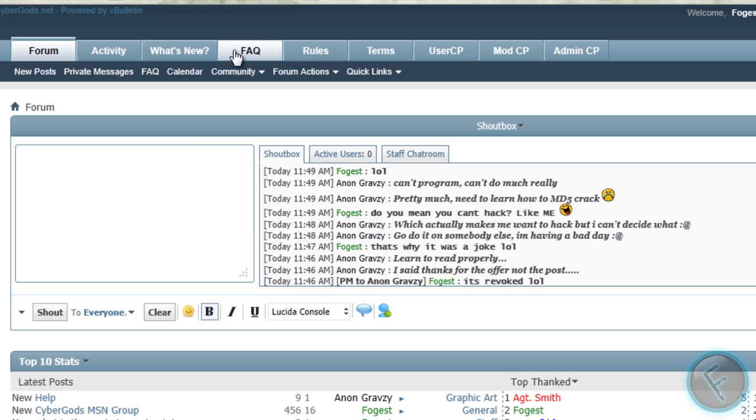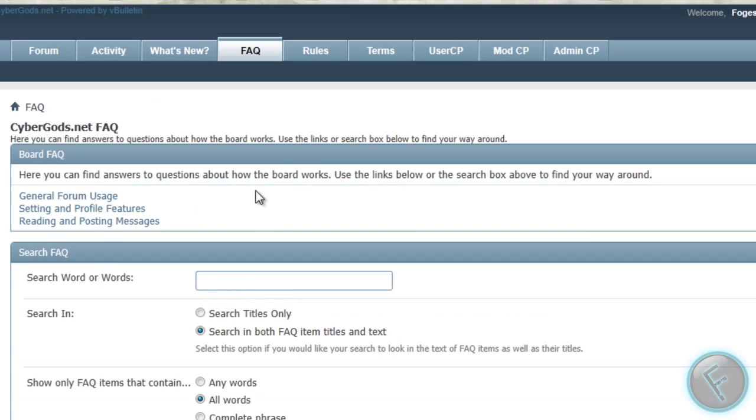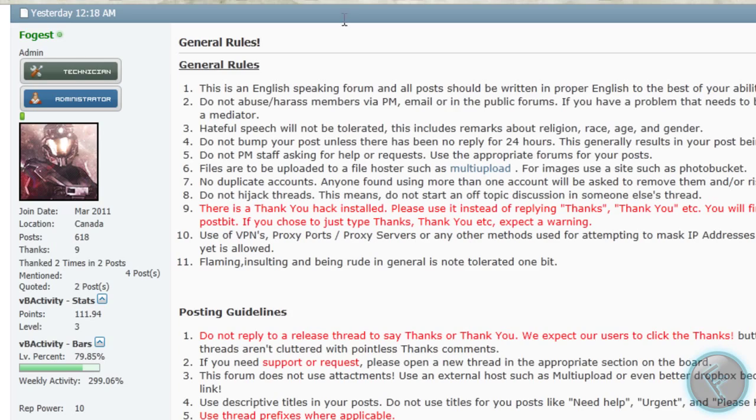Now we also have rules and facts up here. Facts brings you up to the facts page, how to use it. You just click on these and whatever.